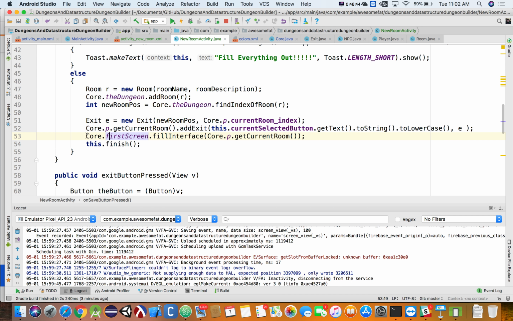And then what we're doing here is we're going to grab the room the player was originally in. We haven't moved him. He's in the original room. And we're passing that to our main activity. So that's our first screen that's stored in core, passing it to his fill interface function, which takes a room as a parameter and fills the interface with the stuff from that room. That should update with our new exit that we've programmatically added.